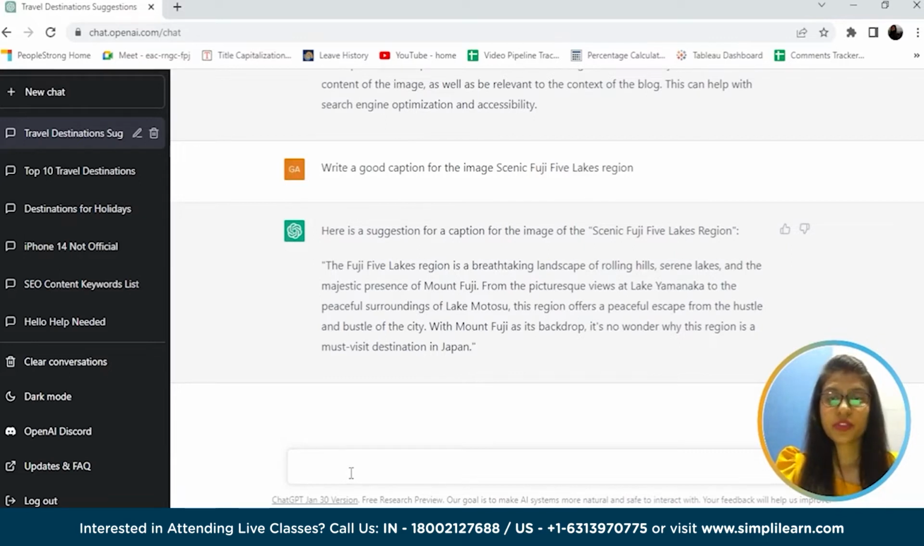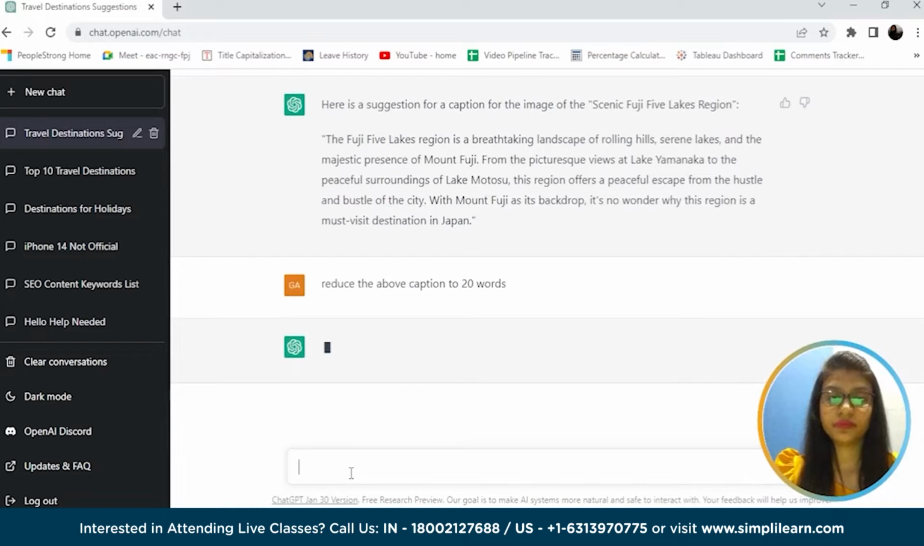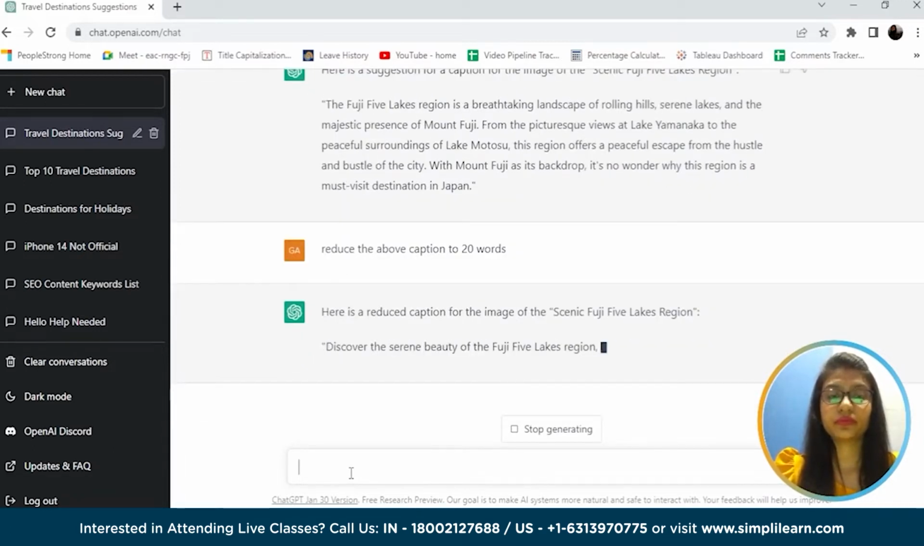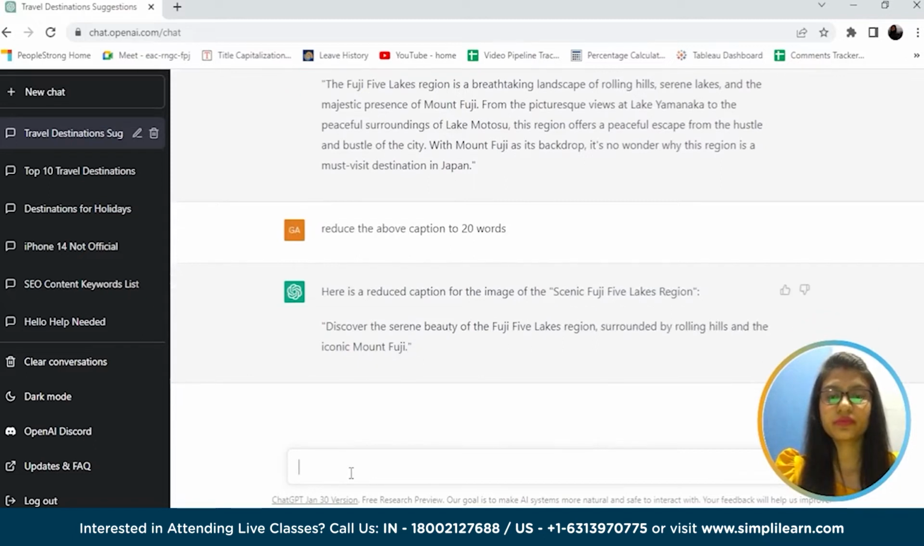I guess this caption is quite long, so let's try to reduce it to 40 words. Reduce the above caption to not even 40, let's do it in 20 words. Okay, this one is better.